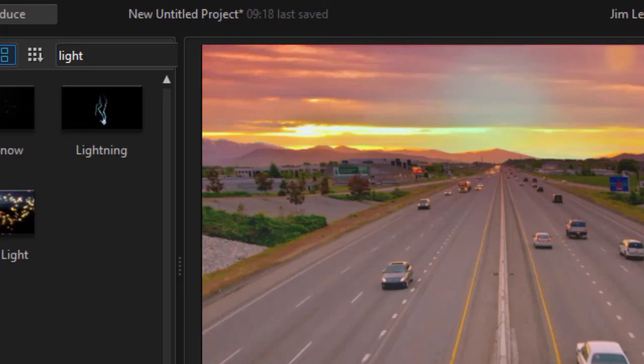So you can use masks in multiple ways and keyframe them to enhance the impact of the particles in your projects in CyberLink PowerDirector.